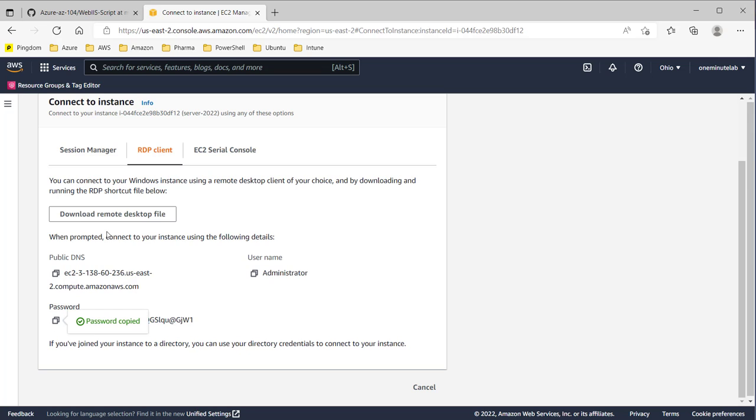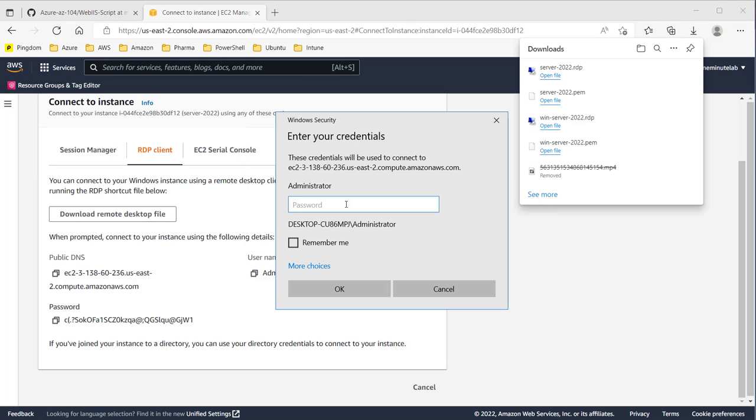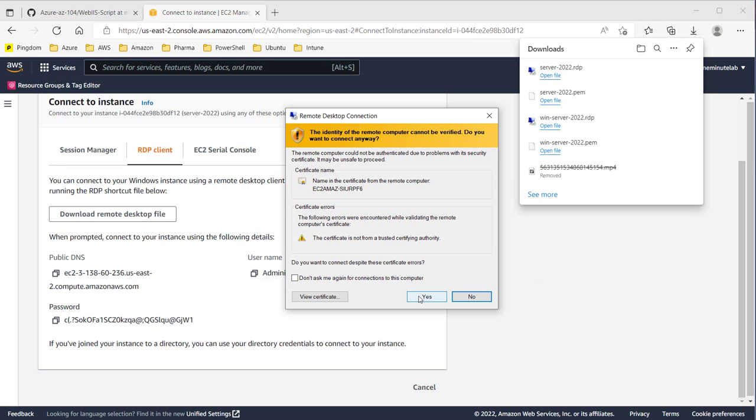Copy this password. Now we need to download RDP client. For this click on download remote desktop file. Here you can see our RDP file is downloaded. Click on open file, then click on connect. Here we need to provide the password, then click OK, and here click on yes.